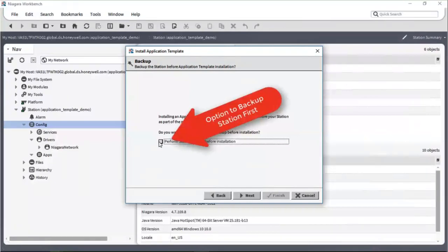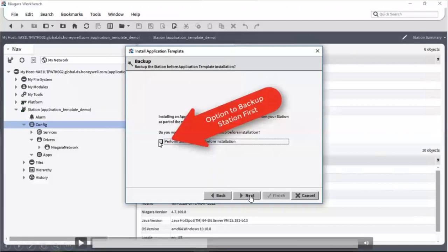And the reason why we ask you this is because when you install an application template, it's somewhat destructive to the station that currently exists. So if there's something on the station that is going to be replaced by the application template, it will replace it. So it may be in your best interest to create a backup first. In this case, the station was empty, so we weren't concerned about it. So I unchecked the perform the backup before the installation.